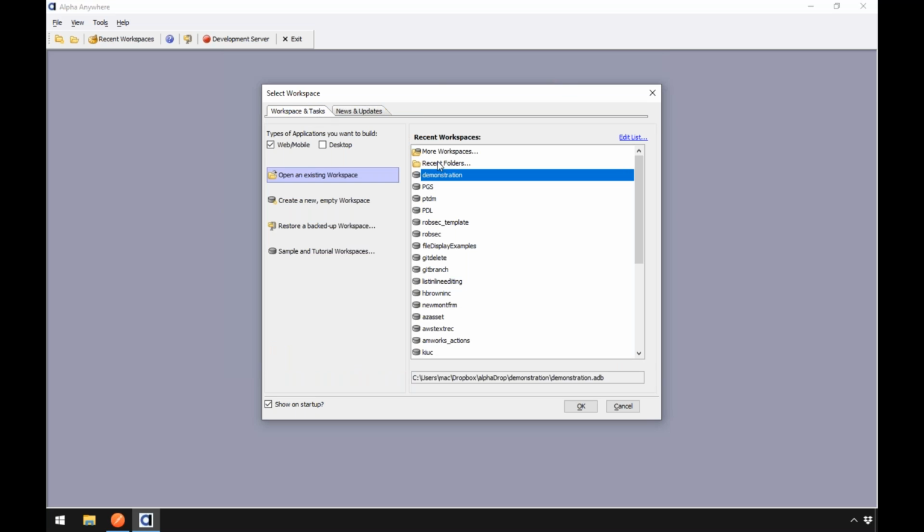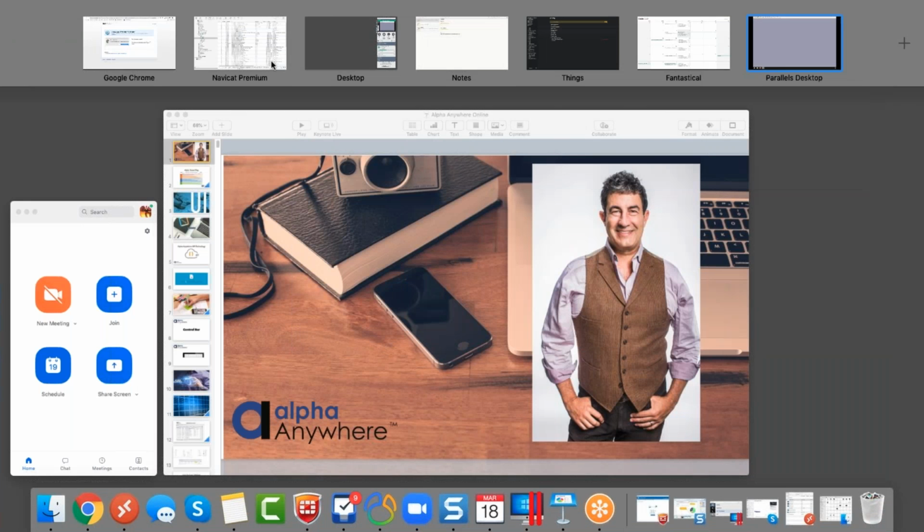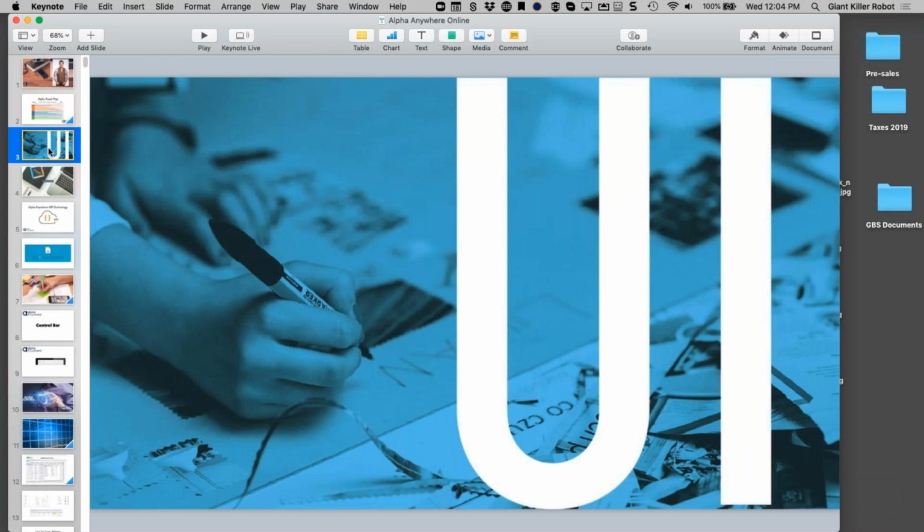So I'm going to go ahead and continue opening that up. So let's continue today. We're really talking about user interfaces, and obviously data-driven user interfaces.